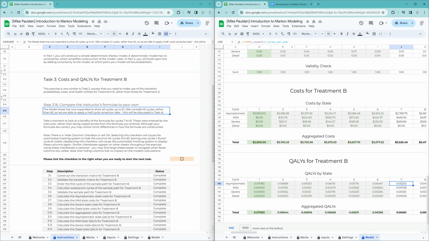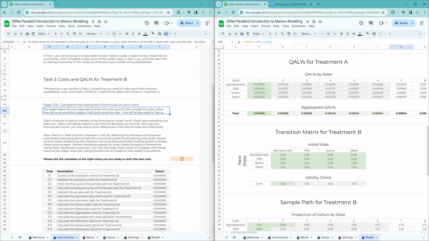So you can look at the formula in a future cycle, compare it to what you just entered. You'll see this is very similar. The instructor formula did not have brackets. The one that we entered just now did have brackets, but it's mathematically equivalent. You can see the same thing. Costs, that is exactly the same. So yeah, take a look at these.